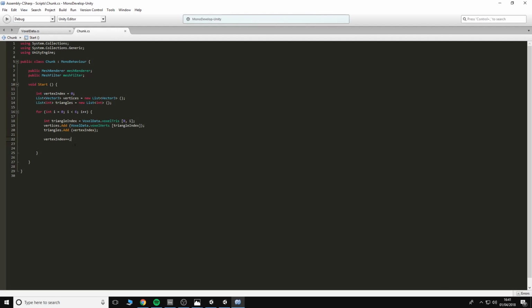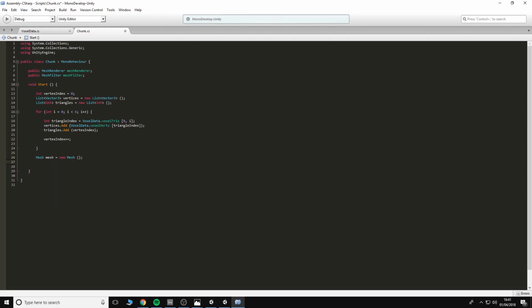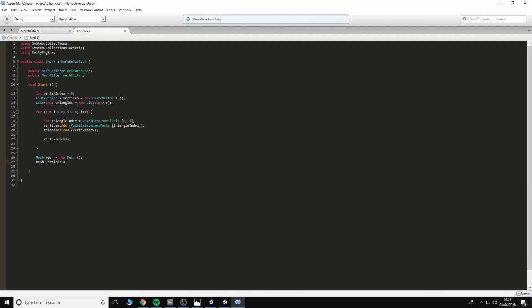Save that. Now, this will loop through the current triangle, which is the current face, the only face we've got at the minute, and it will add the necessary vertices and the triangles to the array. And then what we need to do is create a mesh that we can then put that detail in. So we'll get a new mesh like that. There's no capital there.